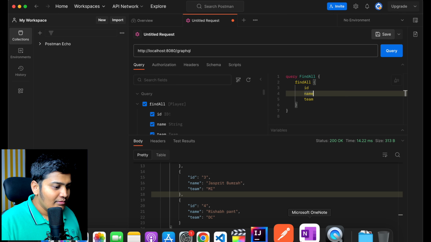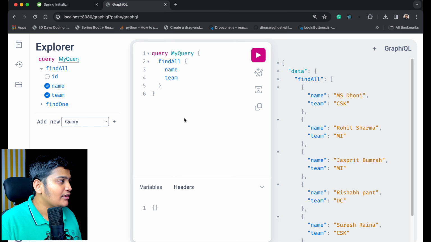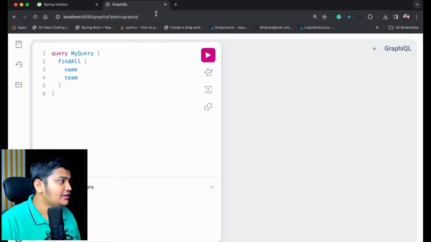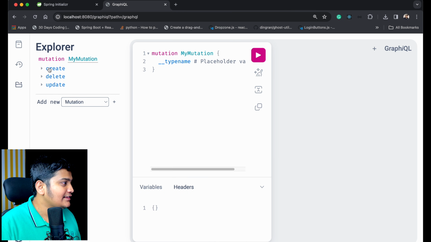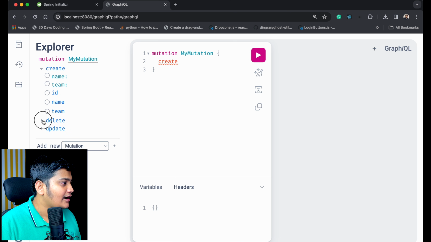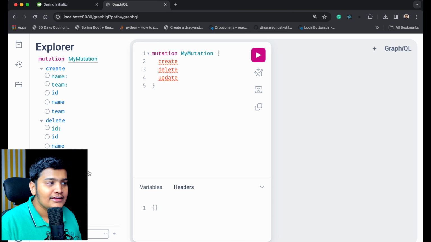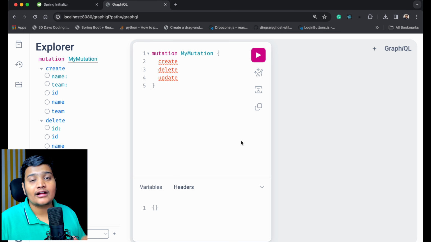Similarly, the same thing will be available in your browser as well. If you go to the browser, and let me just refresh it. So if I go here, you can see that in the mutation, the 3 mutations are available: create, update and delete, right? All the 3 mutations are there, and within the query, 2 queries were available. So you can see that we were able to create a complete CRUD application here, and we were also able to create or enable the GraphQL dashboard, and we also saw how we can query those APIs as well.